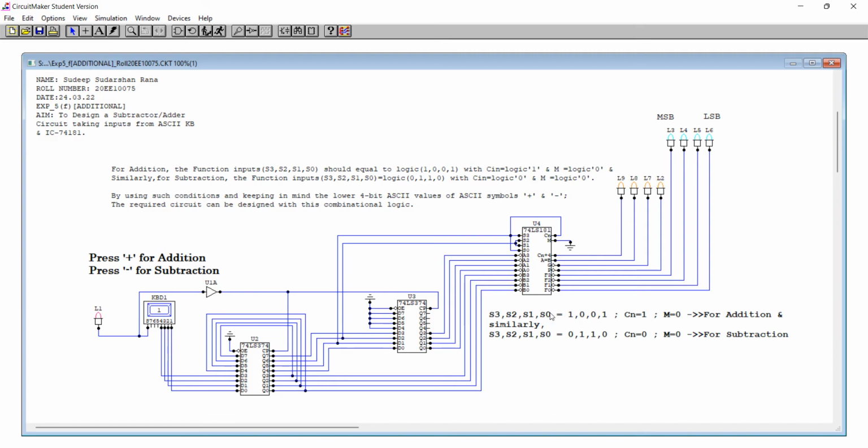So for addition, what I have done, I have connected this because for addition the lower 4 bit ASCII is 1011, so 0 is connected to S2 S1 and 1 is connected to S3, which is obviously connected to the S0 and Cn. For both the cases M is active low, so therefore I am putting it to the ground. Now let's verify the circuit first.